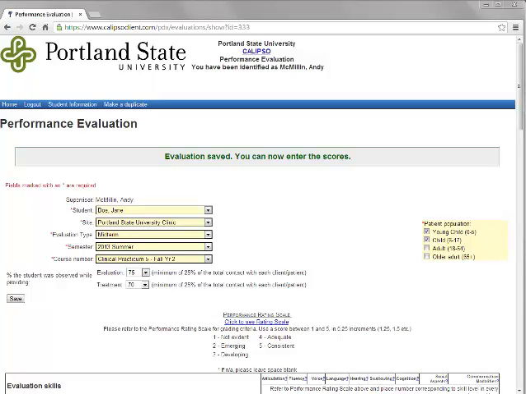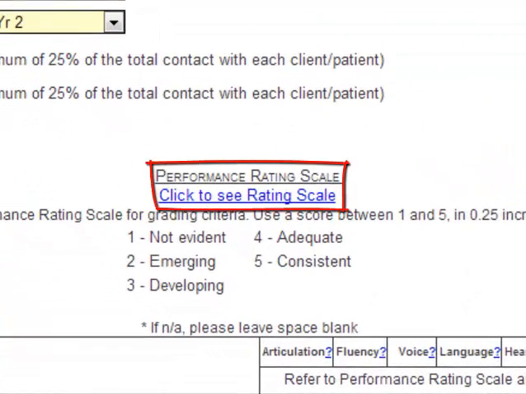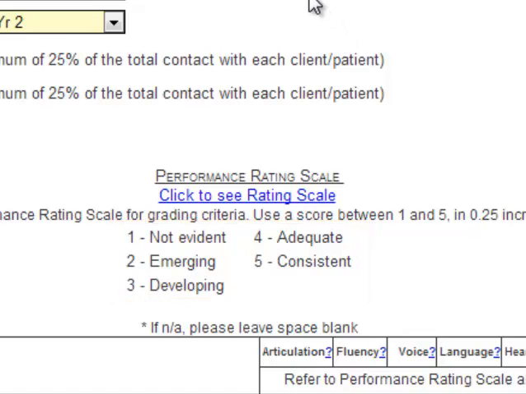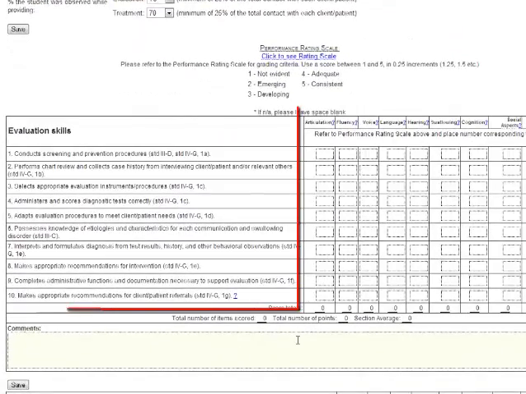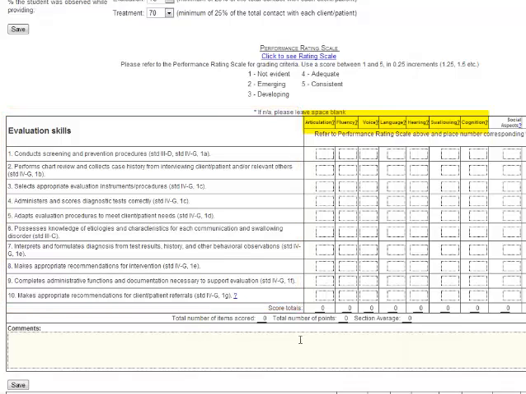We are using a 5-point scale of mastery for evaluation of clinical skills. You can click here for an in-depth description of each rating. There are shorthand descriptions given for each rating right here. Enter your ratings for the student for each of the skills listed in the left-hand column for each of the relevant client populations listed in the top row.